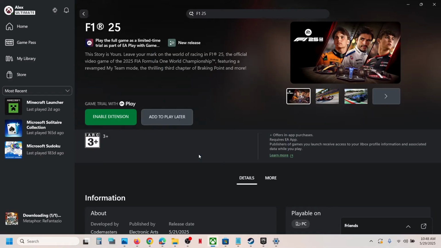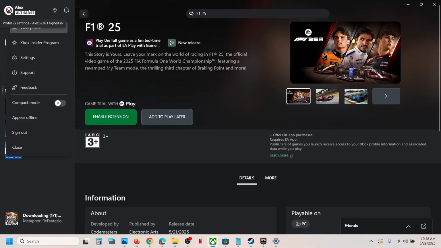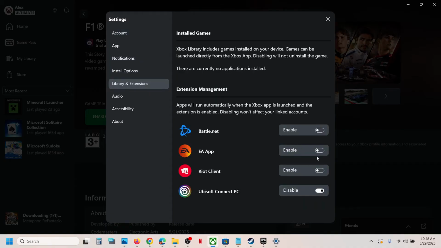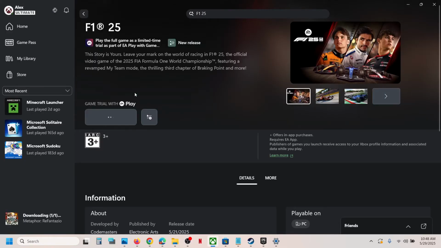Now once installed, if EA app is not opening, if you see this enable extension, you can go to the profile icon and then go to settings and then go to library and extensions and turn on EA app over here, enable it. Now once you enable it, you can go back and then you will see the install button.